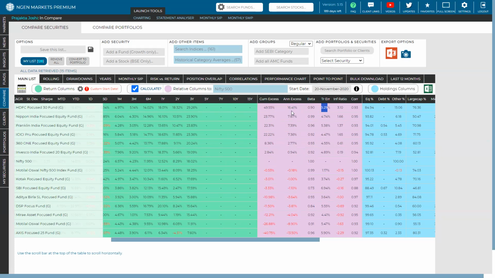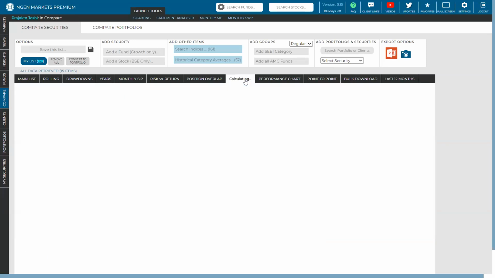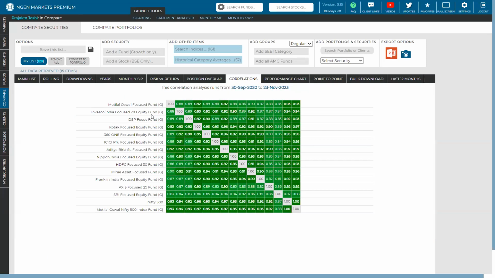Now, lastly, let's come to correlation analysis, which talks about the directional similarity in the movement of NAVs of each of these funds with that of the benchmark. Before diving into correlation here, what you can see is each of these funds' correlation with each other. For example, Motilal Oswal Focused Fund's correlation with Kotak Focused Equity Fund is typically 0.92.